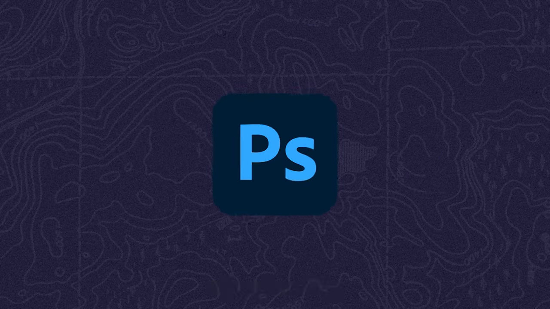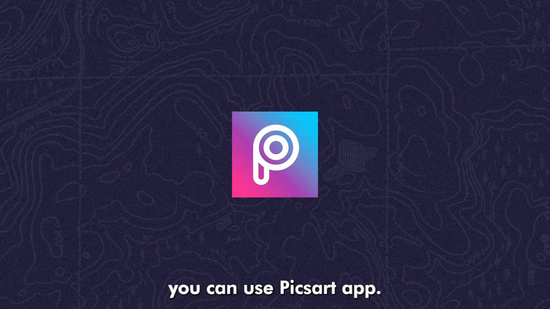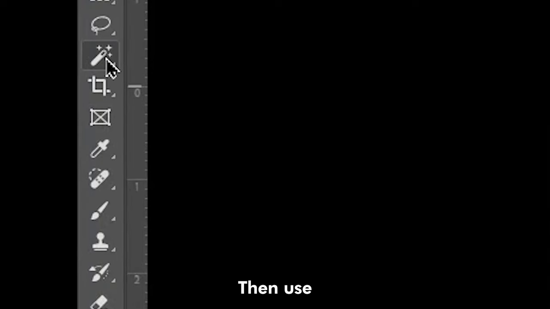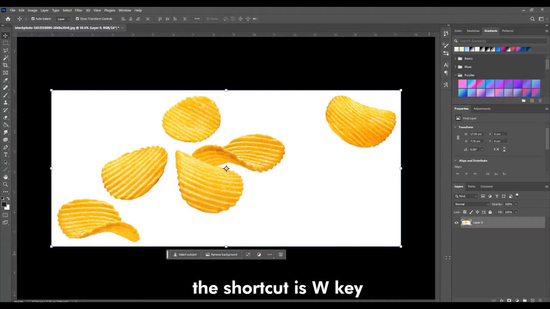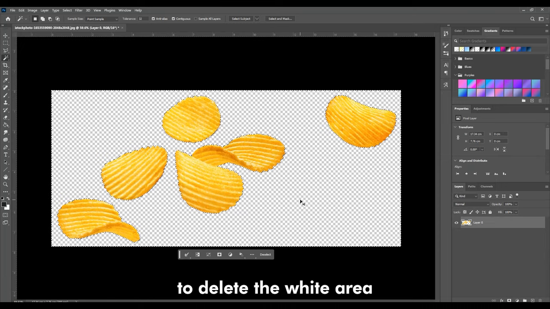I use Photoshop, but you can use Canva or online photo edit. Or if you're using mobile, you can use PixArt app. The process is the same. Import your chips image in Photoshop. Then, use magic wand tool. The shortcut is W key on your keyboard. So select white areas, then press backspace key on your keyboard to delete the white area.